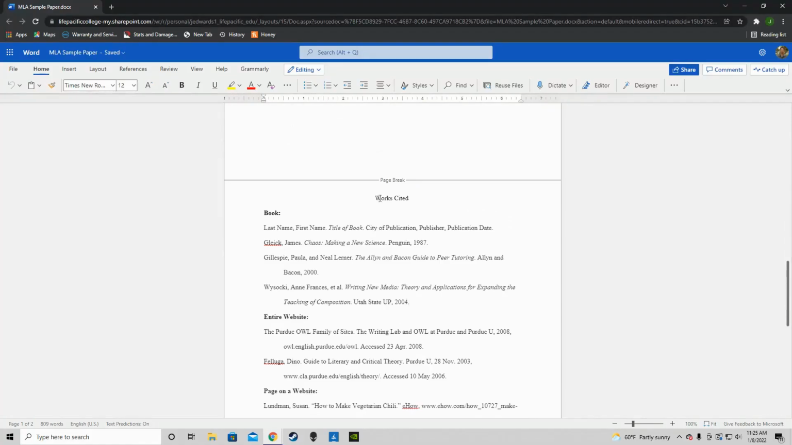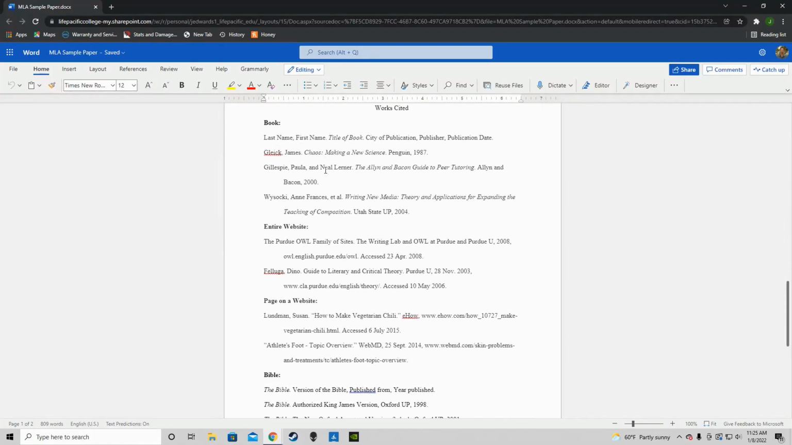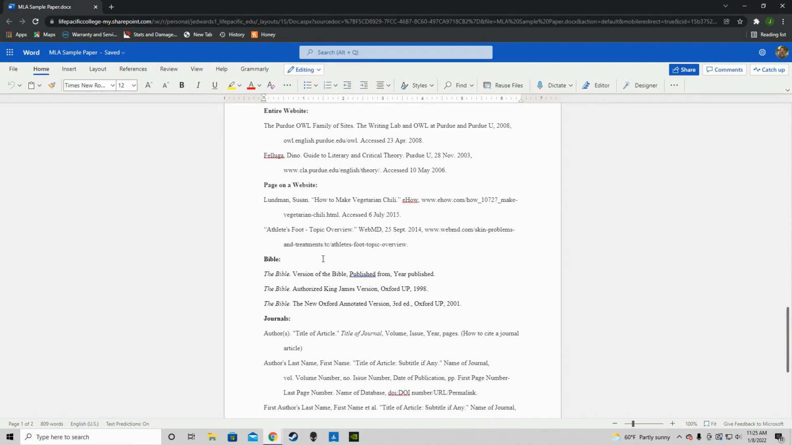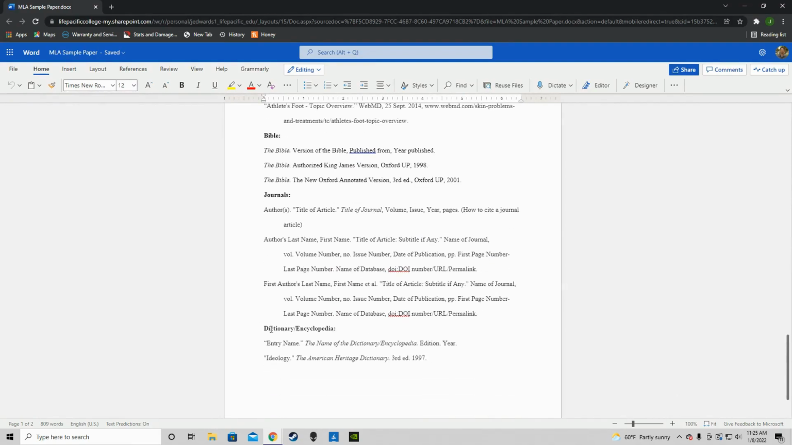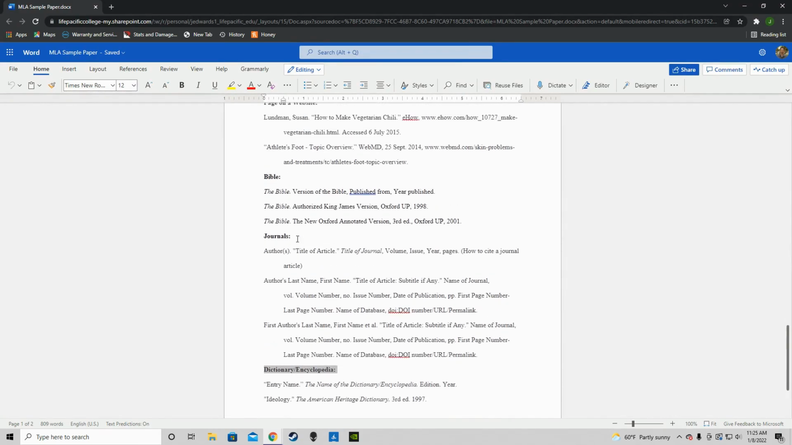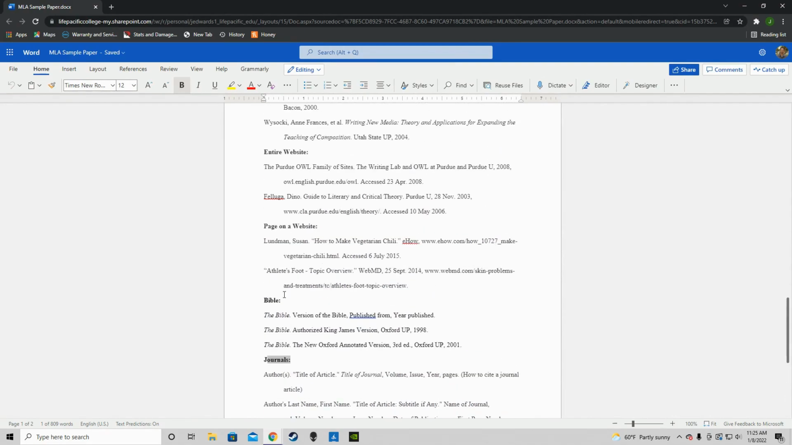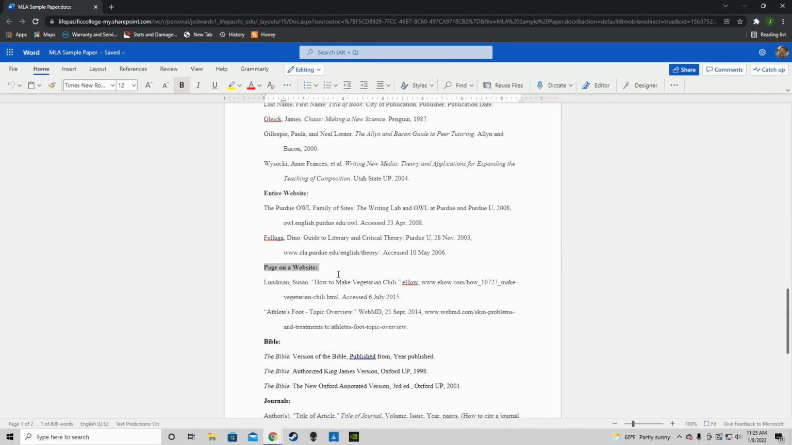Before going into the individual sources, I just wanted to show an overview of the Works Cited page. Here, it's not going to be divided into sections, it would be alphabetized, but for the sake of the video, we divided it into sections so we can talk about it. So, let's get into the rest of it.